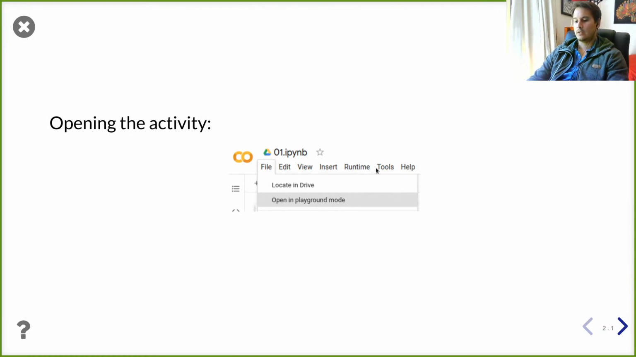Okay, as I already said, if you want to go with me doing the TA, you can open the Google Colab in the course page, and by using File Open Playground mode, you can start editing the Google Colab and start programming if you want.